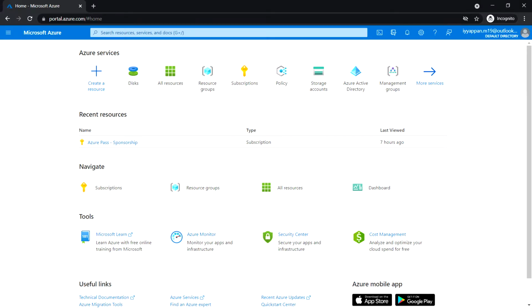Next, module 3, Azure Administration. In this, the first lab is how to manage Azure resources using the Azure portal. So now we are going to create the resource group, and then we'll be deploying resources into the resource group.